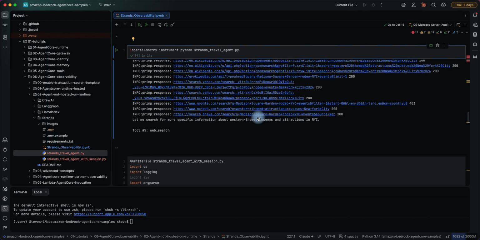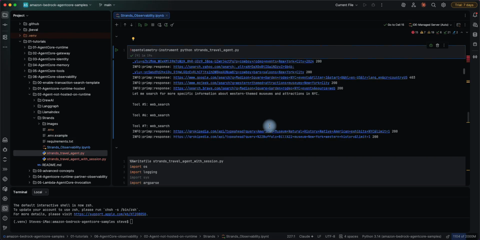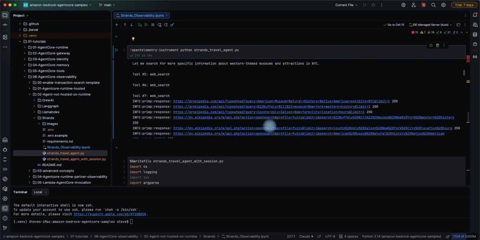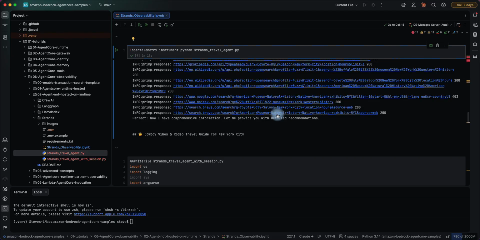Let me search for more specific information in Western themed museums. Web search 5, 6, 7. It got some responses: American Museum of Natural History, Buffalo Bill Museum, Coyote Ugly. I don't know how it got these queries. We'll take a look at it.